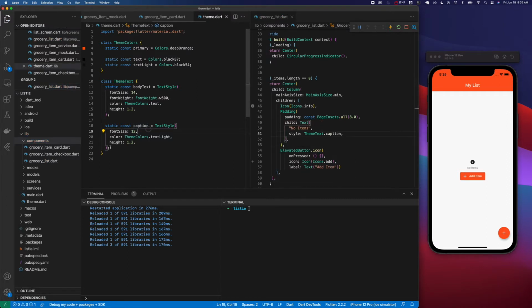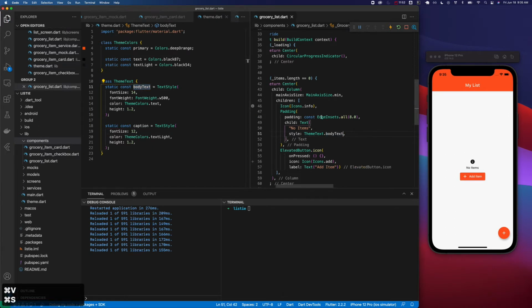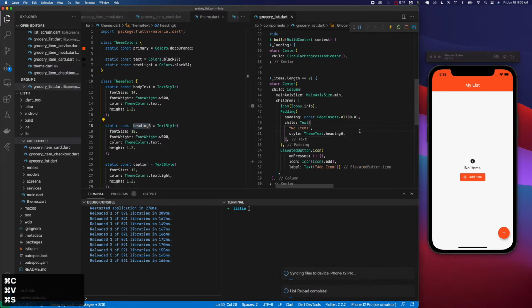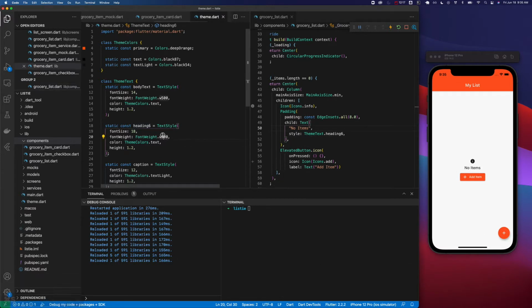Now I don't think caption is actually the best thing here. Let's just do dot body text. Actually, let's do heading 6. I'm going to start with that, and we'll work our way backwards eventually as we need them. This can be size 18, and obviously we should change this over here. So then we got a slightly bigger thing. Font weight, let's make it a little bit more bold. No items. Cool.